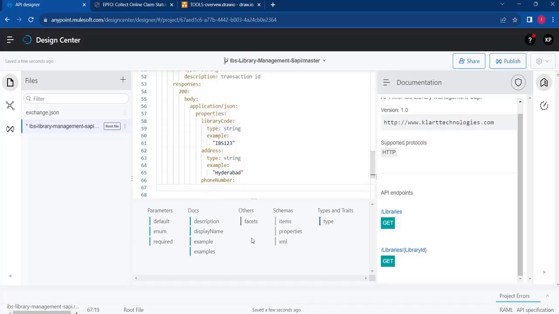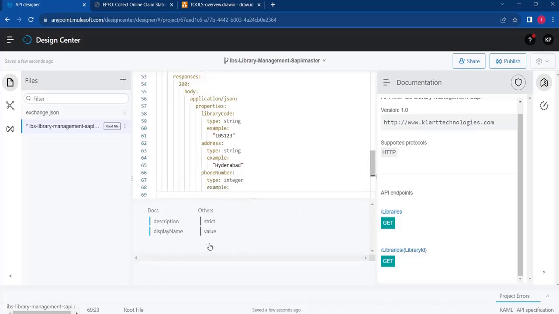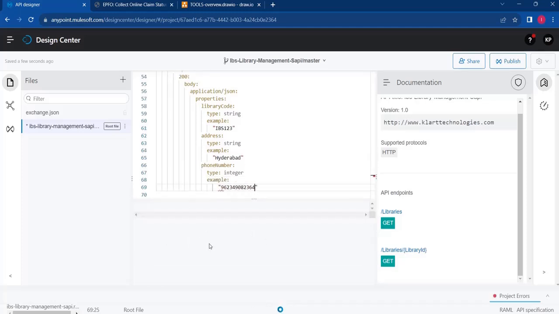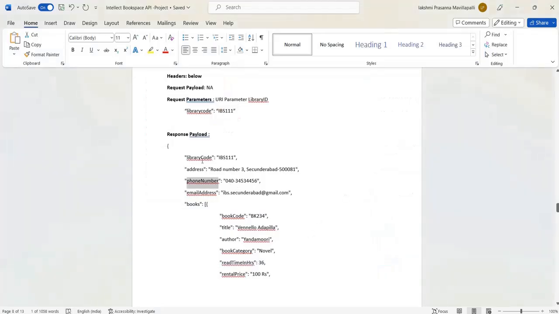So for phone number also you need to add type. Usually the phone number type will be integer, right? So you need to select integer, and for the example you can give some number. Okay, this is integer, you should not add quotations, it seems. Yeah, now it is fine. So whenever it is string, you need to provide the example in quotations. Whenever it is integer, you can just type the number. So for now we have added three properties: library code, address, phone number. Let's add email address also.